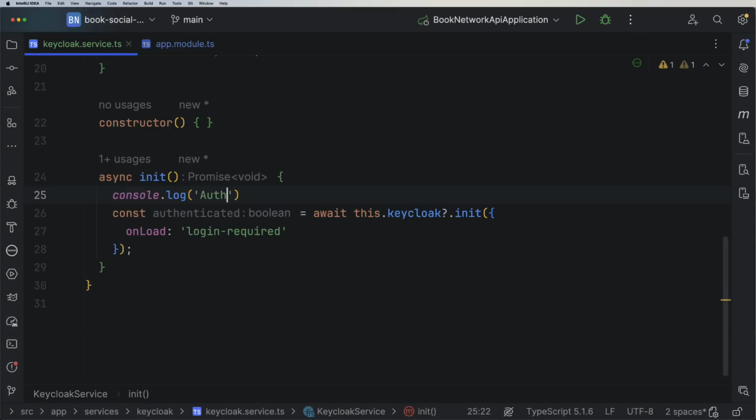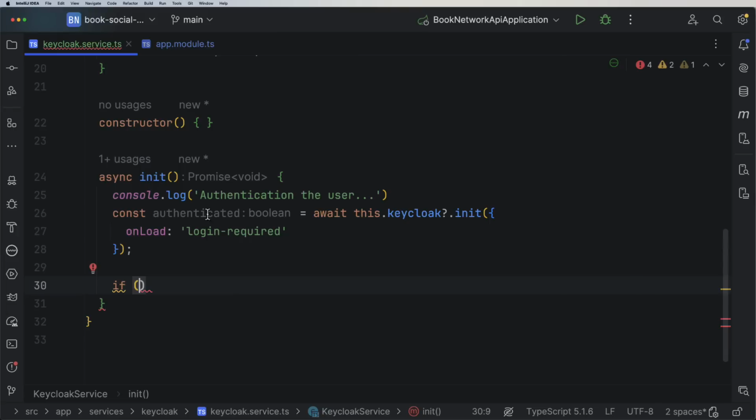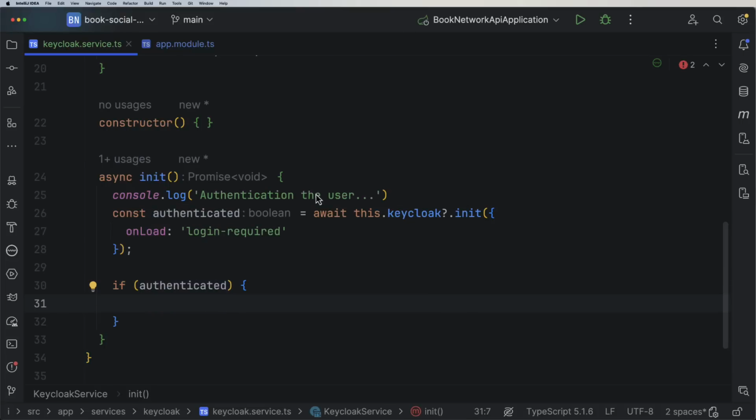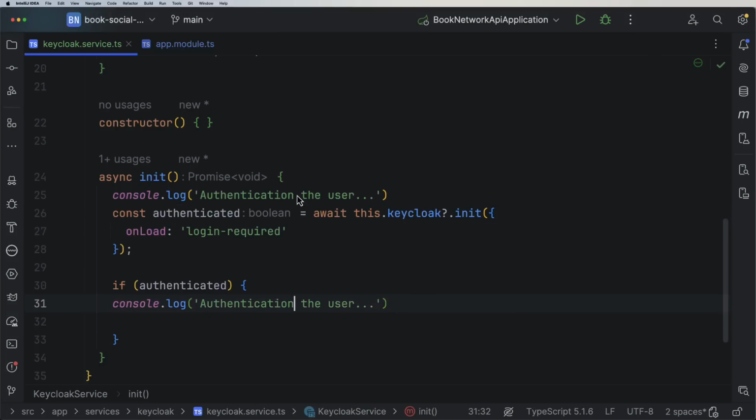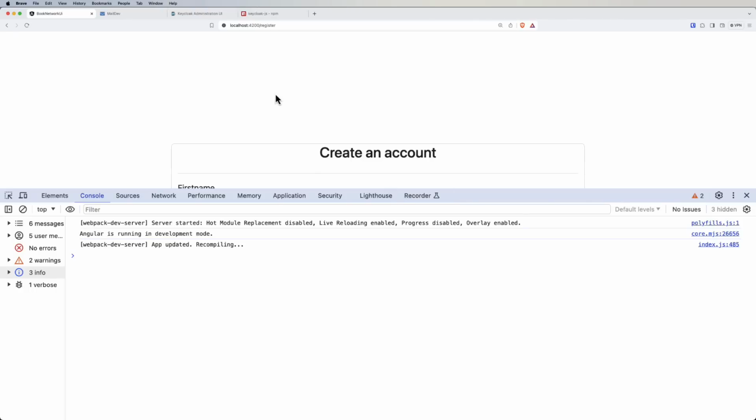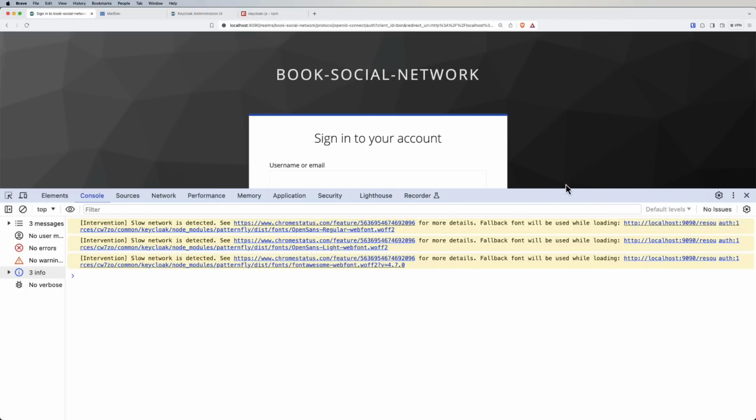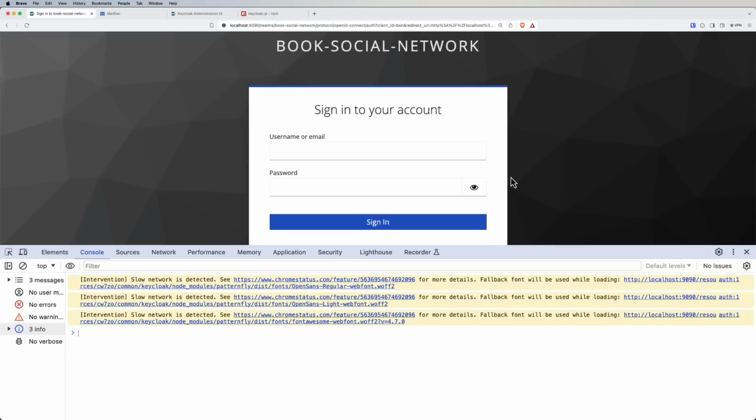Here I will say authenticating the user. Let me fix the typo. And now, because this authenticated, as you can see, is of type boolean, if authenticated, I will just print something like this. Here, user authenticated. All right. Now I will go back to the browser and let's check what we have right now. You see that we no longer have our login page. Now it's automatically redirecting to our user.